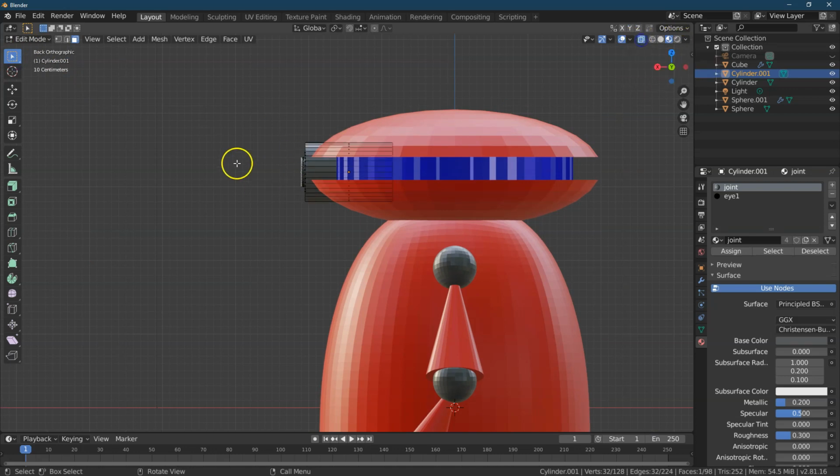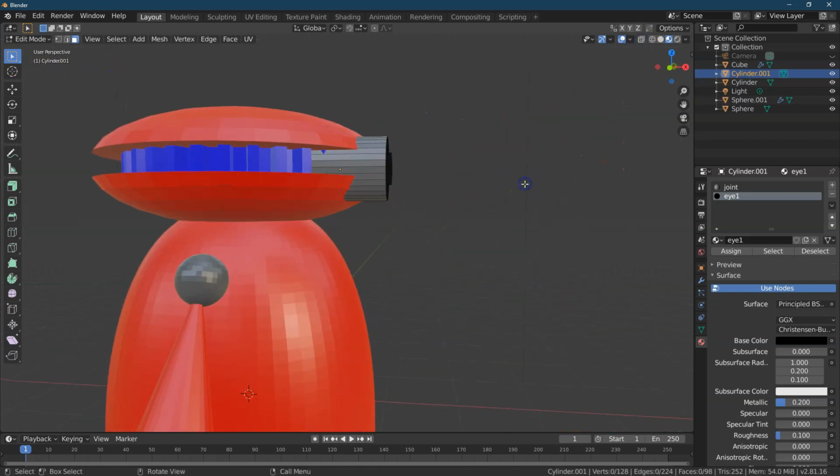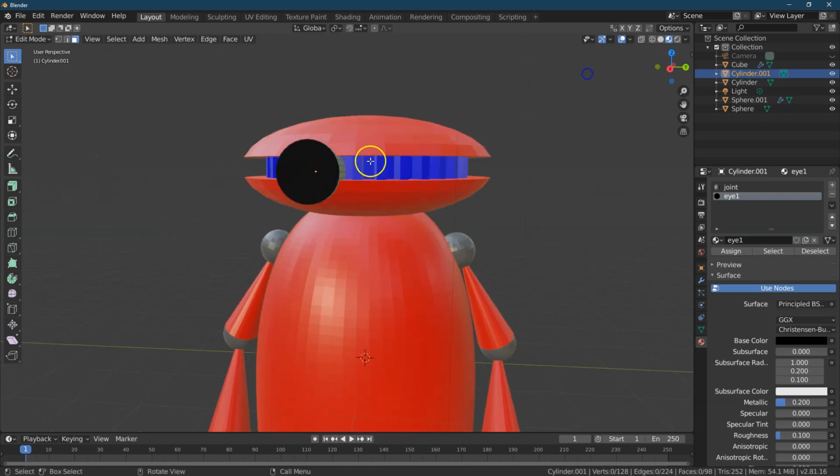Let's go into X-ray mode. You see the edge of the eye right here? I want that to also have this dark color. Awesome, awesome.